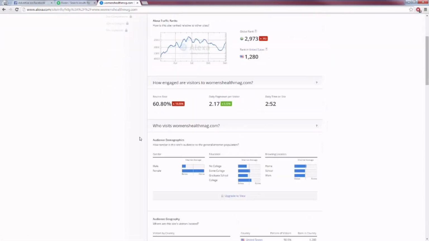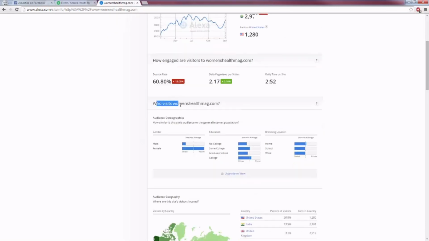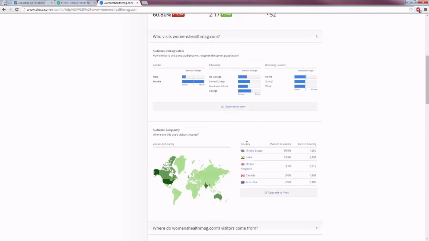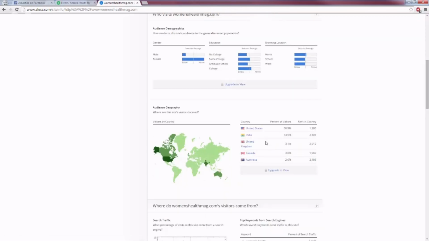As we can see, who visits this website the most? We can see, for one, female. The majority is female, which I already expected. We can see that the majority has some college. They browse from their home, and we can see that the most visited by country is the United States and India, but mainly just the United States with over 50% of the visitors.